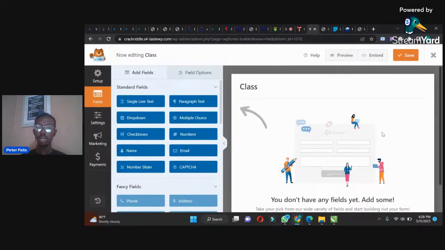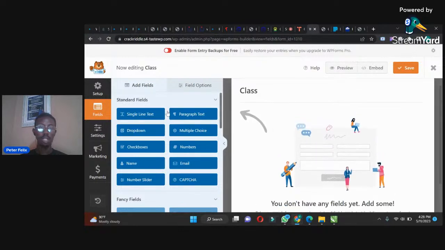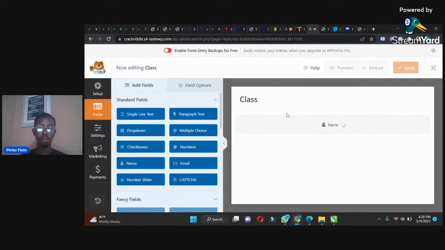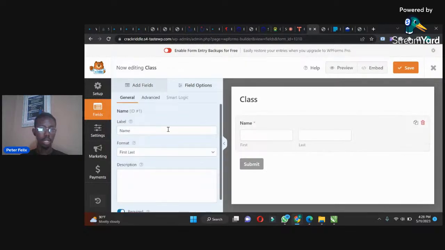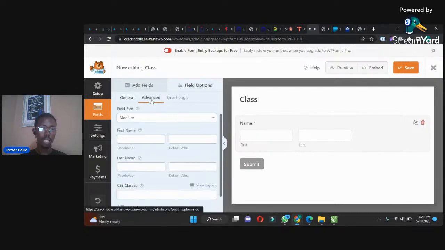Now, this is where you start dropping in your fields. So the first one, if you have created a Google Form before, you'll be able to use this, the single line. Okay, let's put in our name first. Your name. Now this name field has settings. Do you just want the first name, last name format, or what kind of format do you want? Click here to do the settings. First name, last name, you can put in your full name. Then is it required? Then we have advanced settings too.